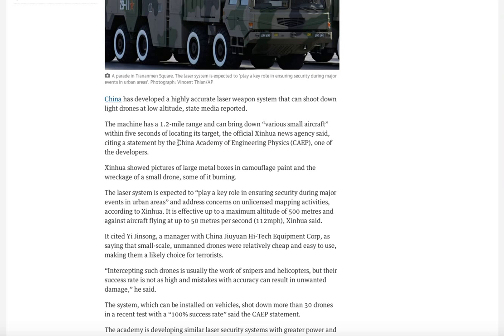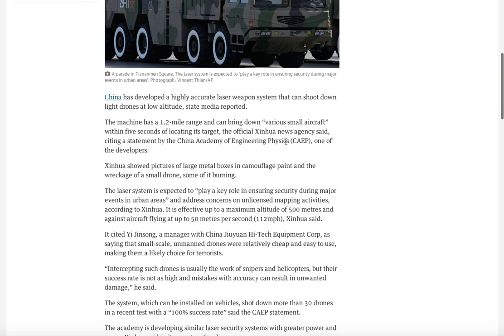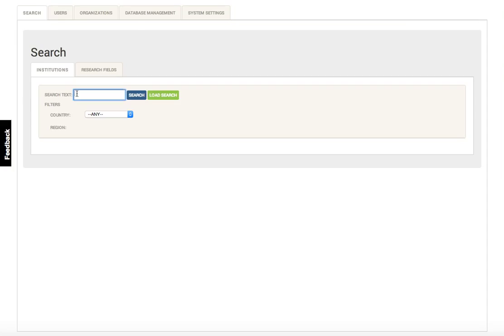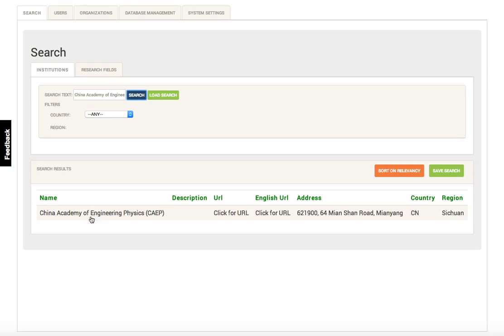We can start off by mining the article for an entity, such as the name of the institute. And with that information, which we'll copy and paste into REDACT, we can find out more about the projects that are being funded by the Chinese government over and above that particular laser weapon. So as you saw, I plugged the name of the institute in, hit search, up pops the Chinese Academy of Engineering Physics.